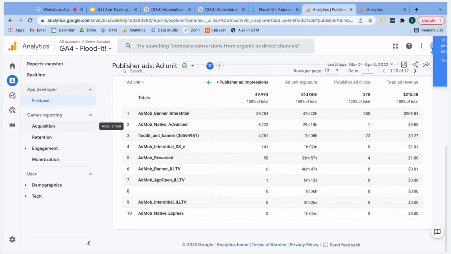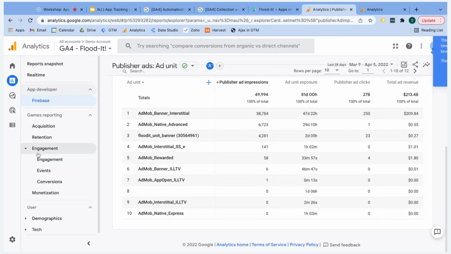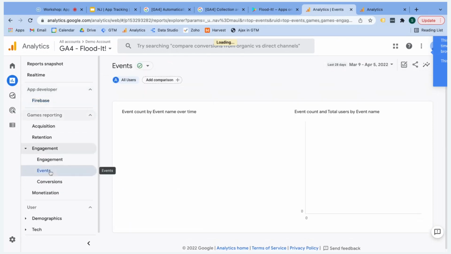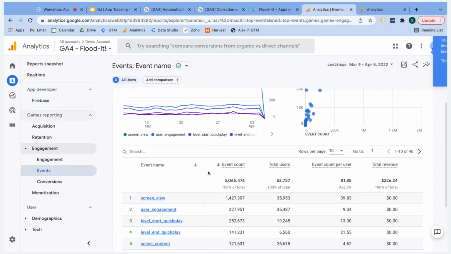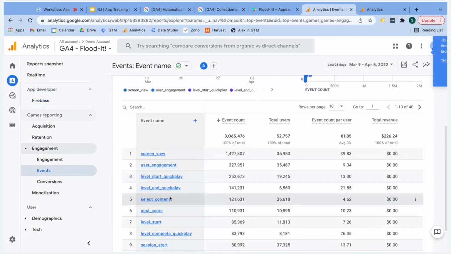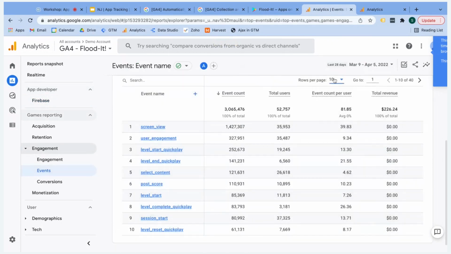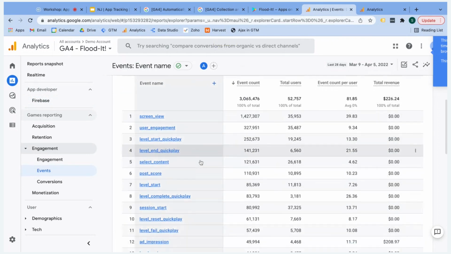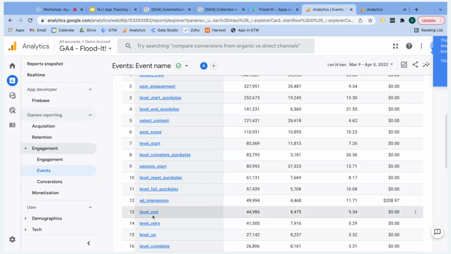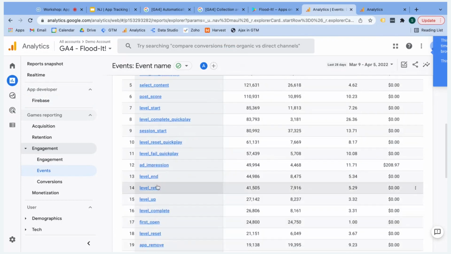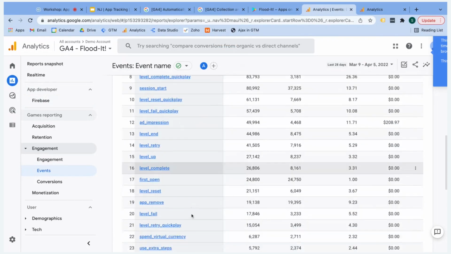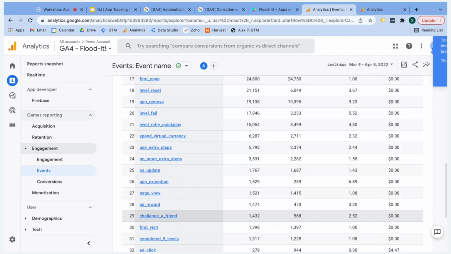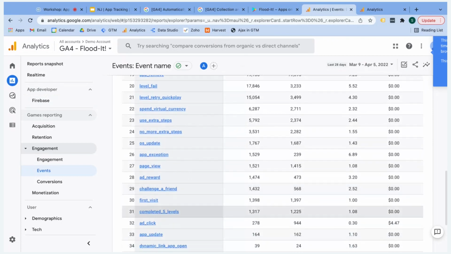But if you are doing any sort of engagement reporting, you'd be looking at your events. So I did touch on it just now about the level start and level end. But here you can see that this app has 40 events tracked. There's ad impression, level end, level retry, level up, level complete. These are all very specific to the app.